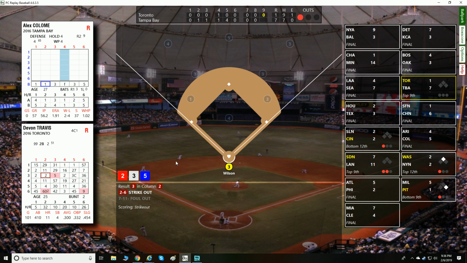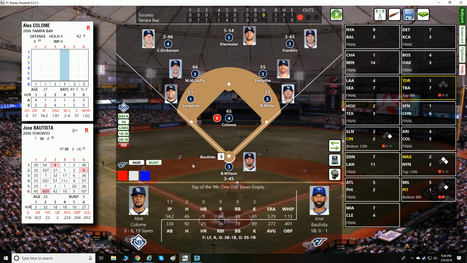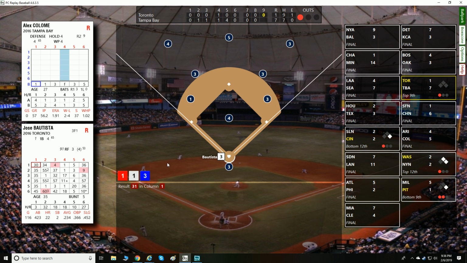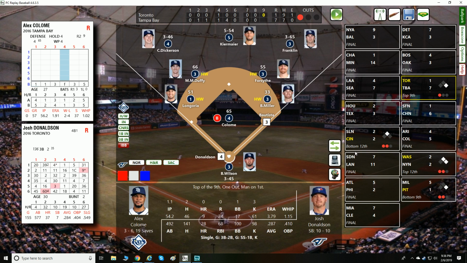Strikes out Travis. 1 out, bases empty. Bautista, 0-for-4 on the day. Not a good day for Bautista. 1 out, man on first. Bottom of the 12th, Cincinnati now has a runner on second.